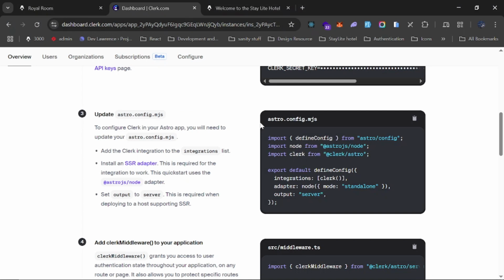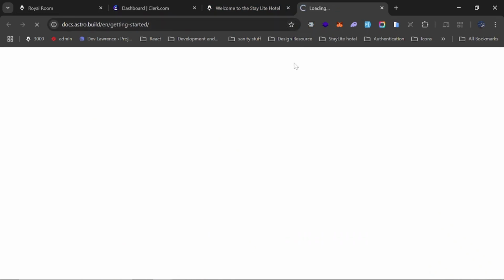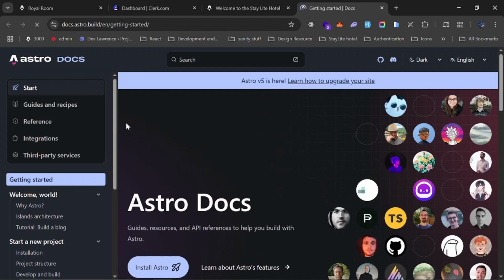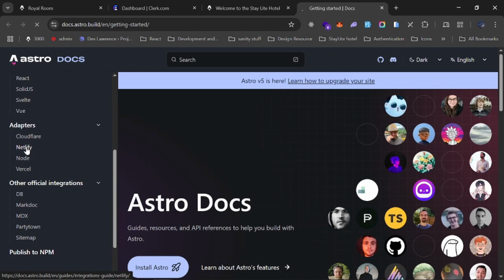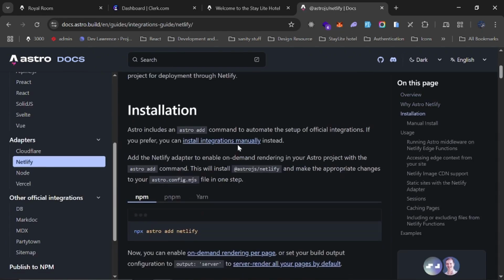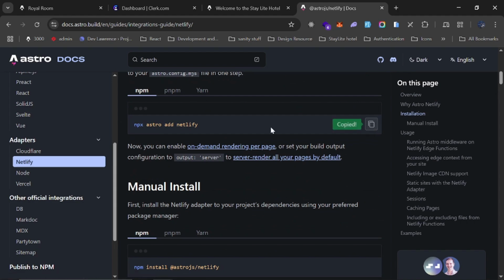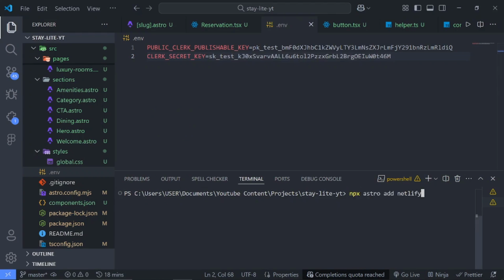The next thing to do is to install an SSR adapter, which, as you can see, is required for the integration to work. This quick start uses the Node.js one, but I'll quickly go to the Astro docs and search for the Netlify adapter. So go to integrations, then Netlify, and just install this command right here. Just copy it, go back, and I'll paste it like so.